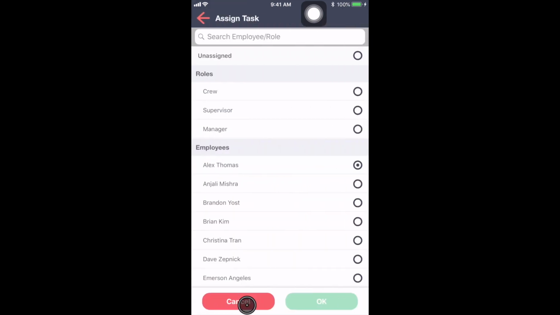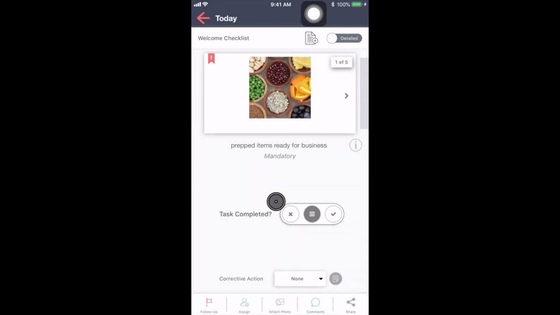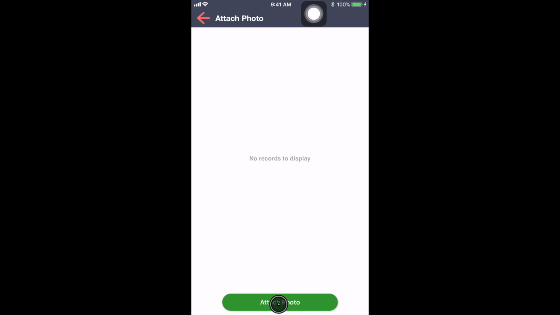Assign task. You can select employee roles as well as employees to assign a task. And attach a photo. If you click attach photo, you can attach a photo or take a picture of a particular object or whatever the management requires you to do.